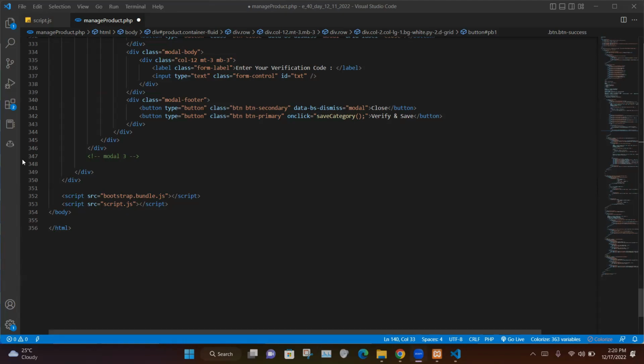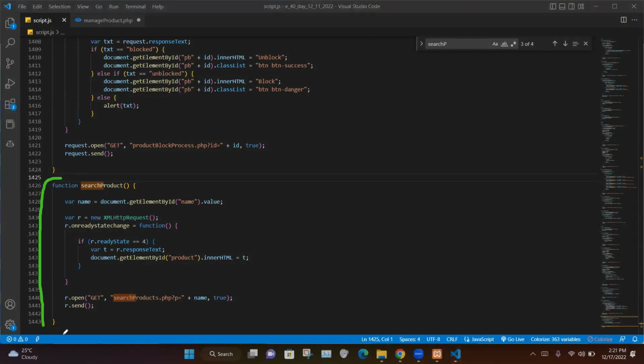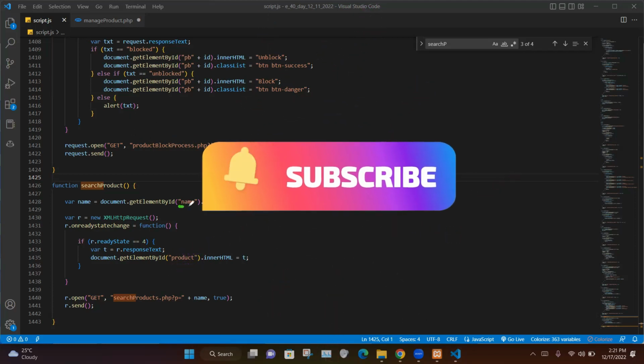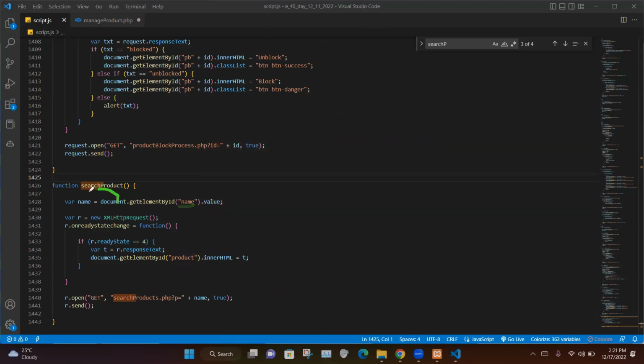So let's go into our script.js file. Here we have our first function as searchProduct. Within this function, from here we have taken the element's value which id is equal to name, and we have stored that value in variable name. In the next line, we have created a new request and we have stored that value in variable r.